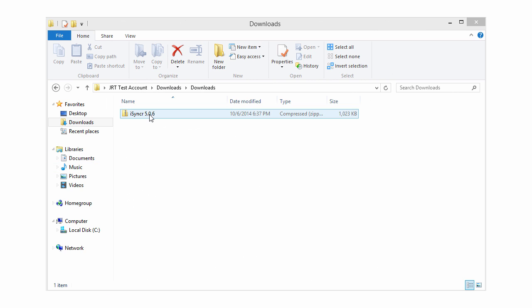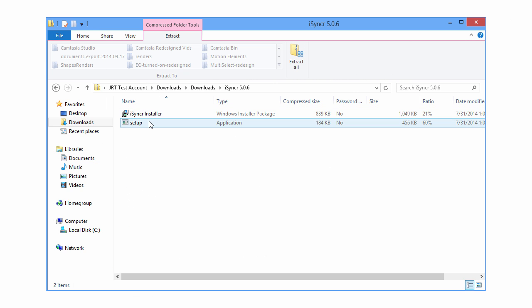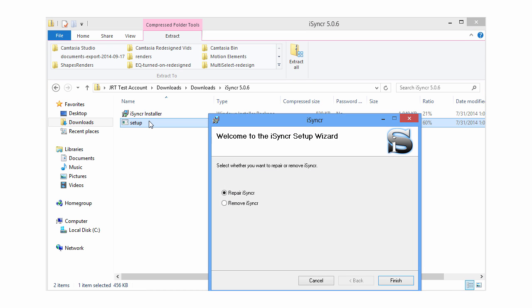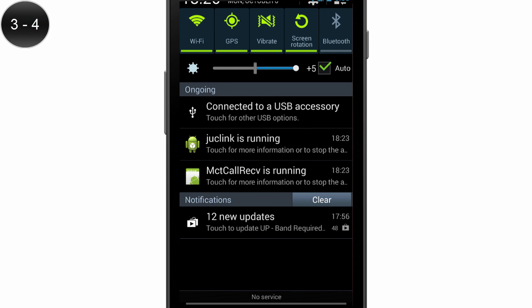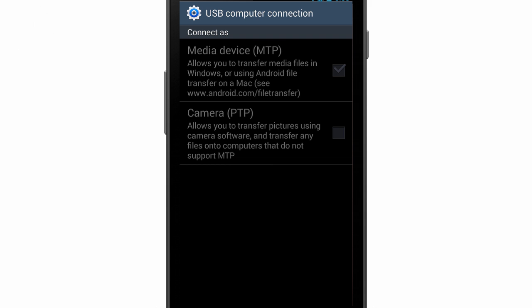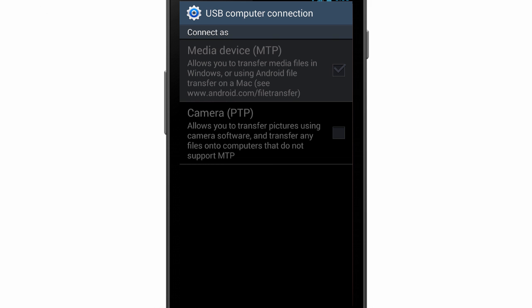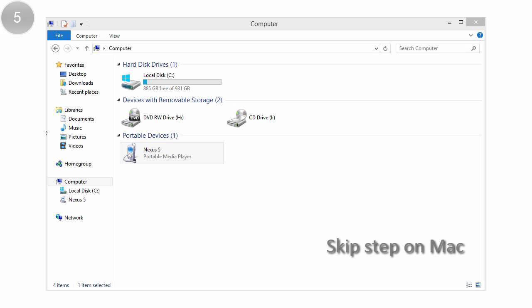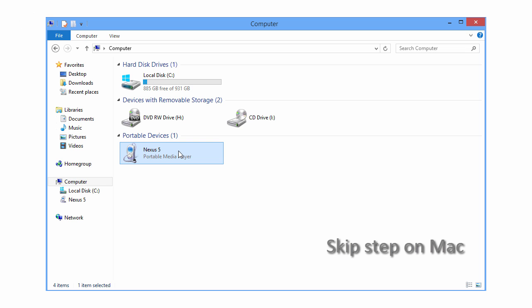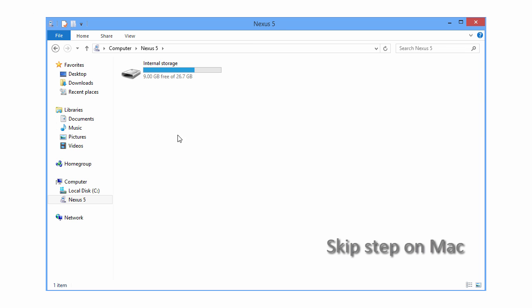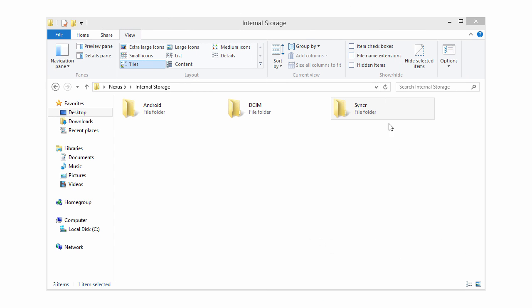Next, install iSyncr Desktop on your computer. Connect your Android device to your computer with an MTP connection. With an MTP connection, your device will be displayed as a portable device. Select your device and verify there is a Syncr folder on the device.